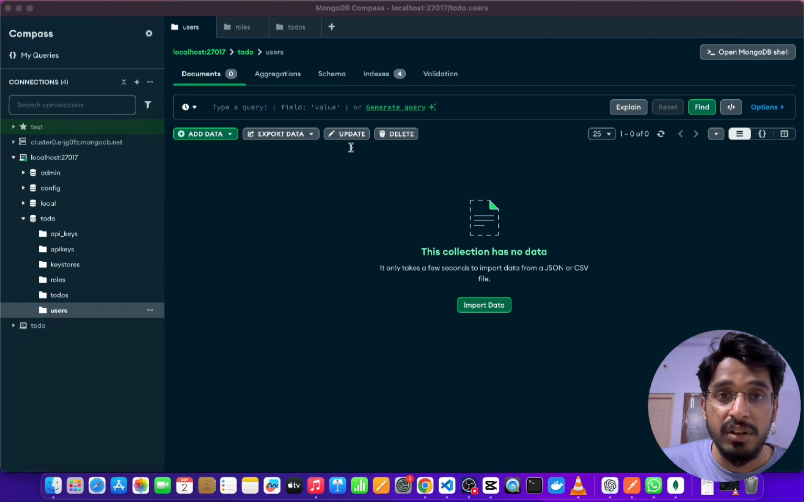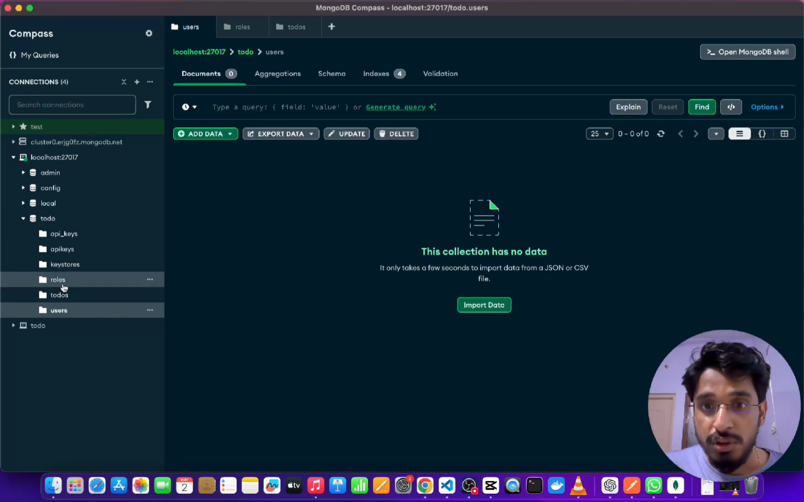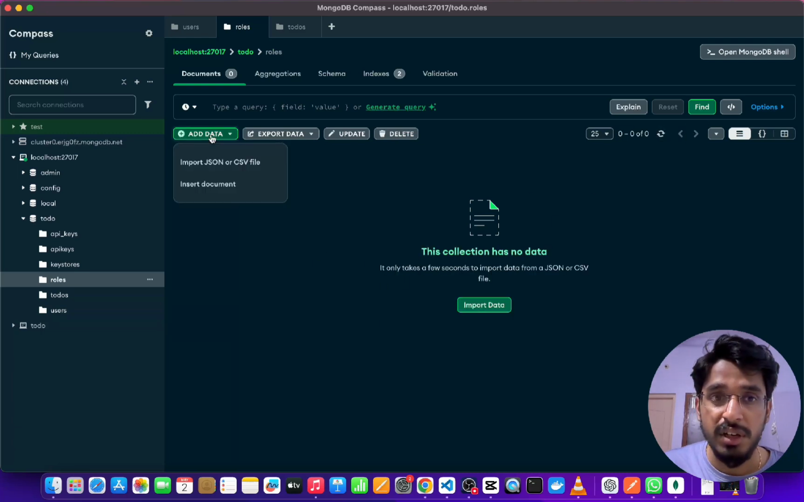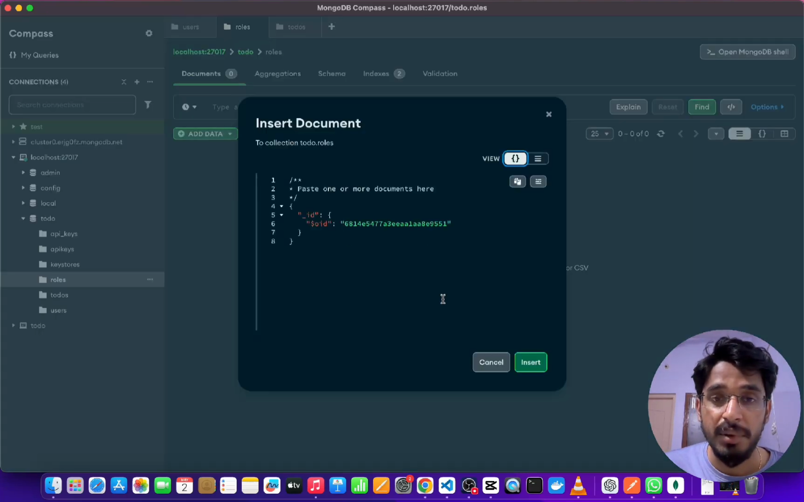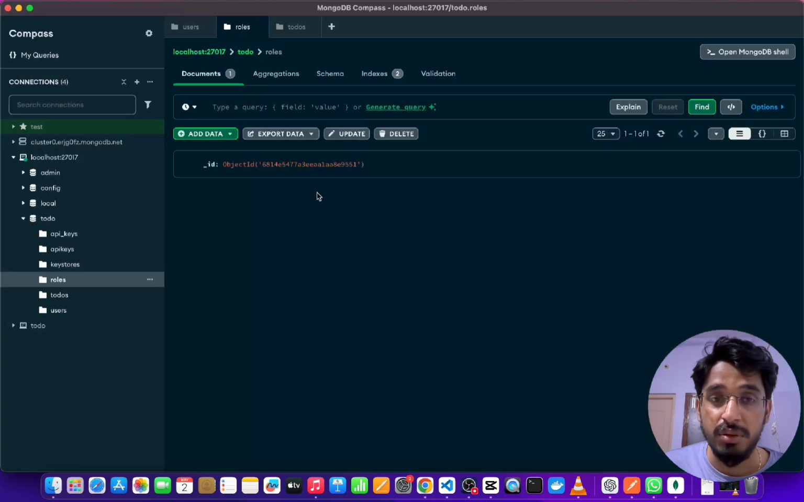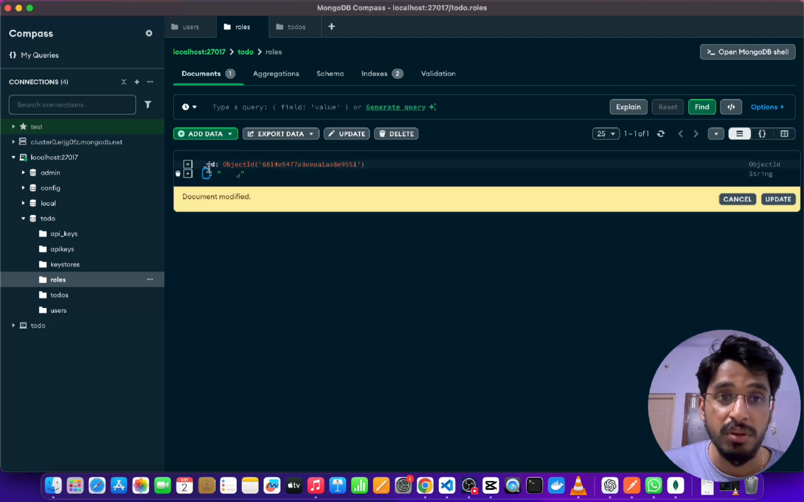So we can go to MongoDB Compass, and I have just currently logged into my database. We can go to the roles table, and as you see, currently we do not have any role. You can just click on add data and click on insert document. This will insert a document, and over here you can click on edit and add in some properties or columns.